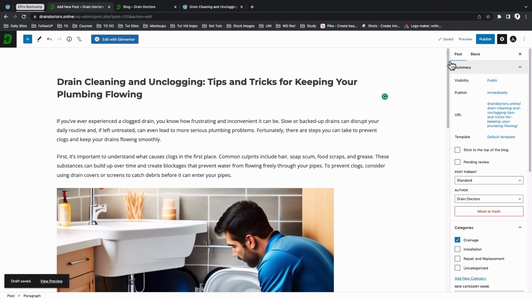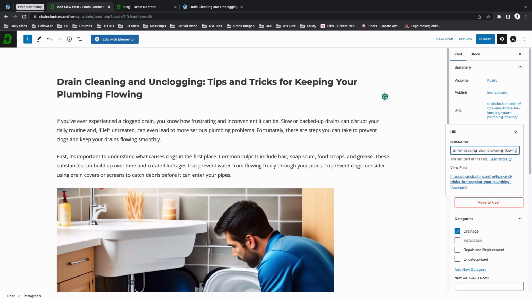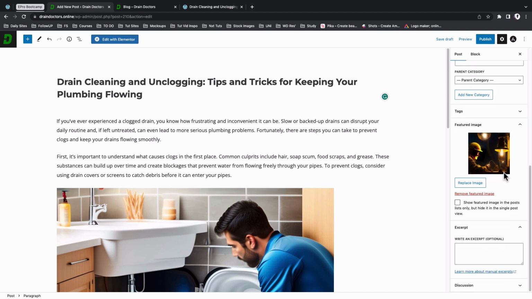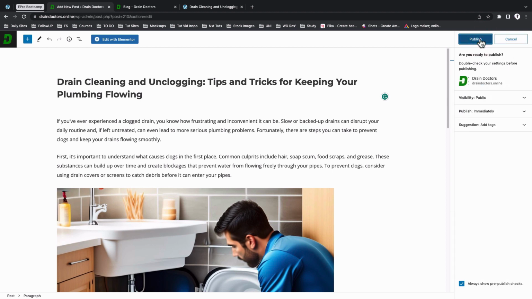Once you save a draft, your blog post is going to generate a URL for your blog. Sometimes you may not want to have the whole title of your blog post as the URL of the blog. So you can always come back over here to the URL option and delete what you don't want to appear in your URL. In this case, I don't want this part of the title to appear in my URL, and I only want to show the tips and tricks for keeping your plumbing flowing. Now I'm able to say publish, and that means I will have published my first blog post on this website.